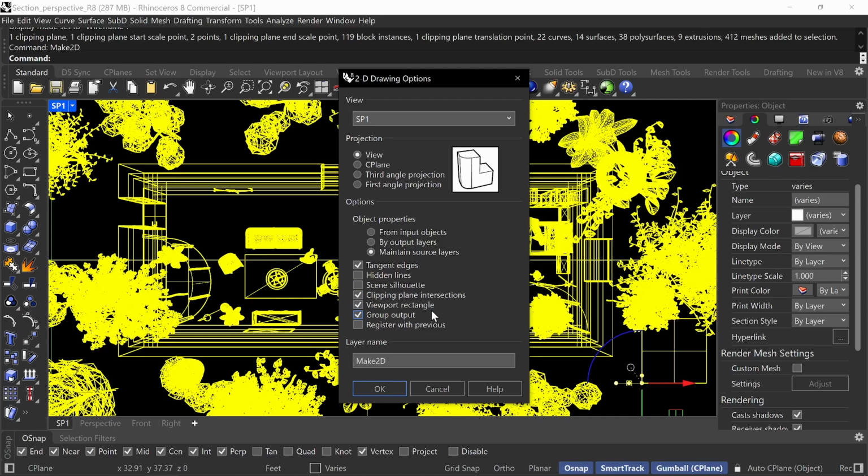Definitely clipping plane intersections. Viewport rectangle is helpful for scaling and referencing. Group output is optional if you want to group things together. That can be bothersome sometimes for me. So I'm going to go ahead and do Make2D, and then I'll fast forward once it finishes, because this might take a bit with all the trees and blocks and stuff like that.